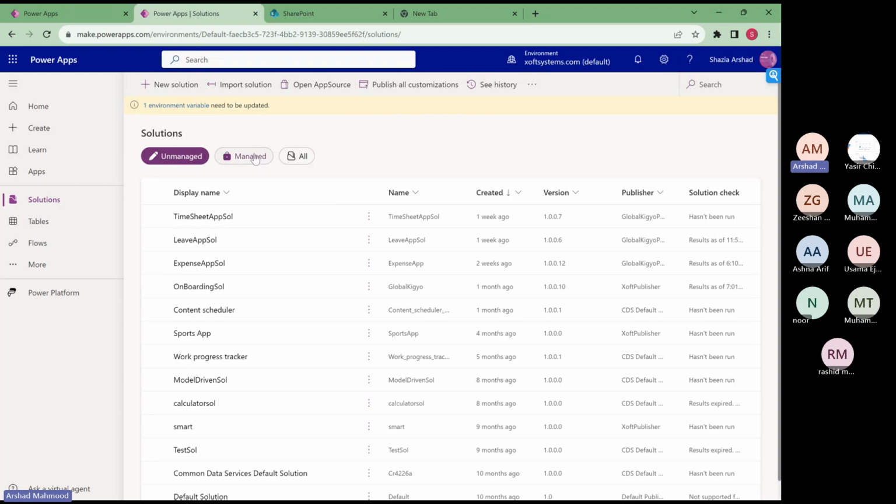What's the difference between these two? That's a very important topic, though. Even I struggled at the beginning with how to differentiate why I'm creating an unmanaged or a managed one. So basically, unmanaged is mostly for the development environment, where you can make changes freely, and it's not meant for production or even for test.